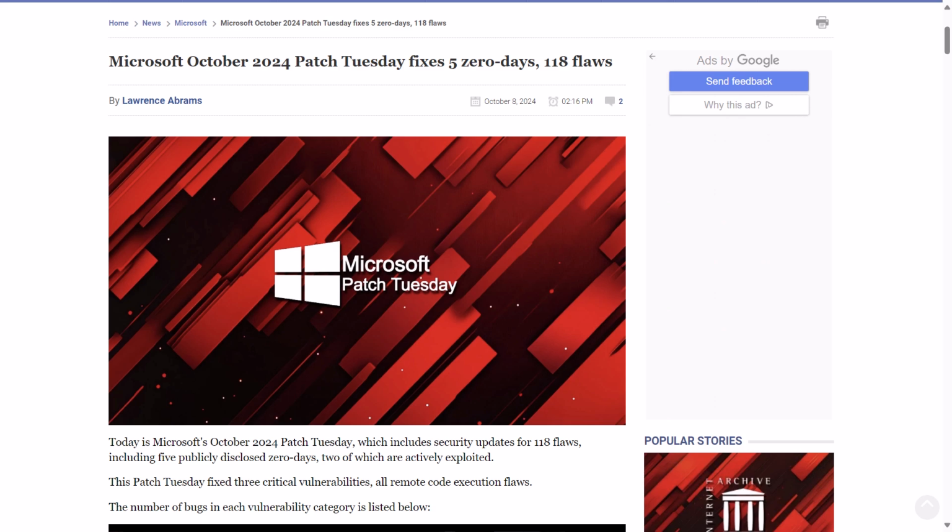Another month, another Patch Tuesday, and this month's Patch Tuesday addressed 118 flaws, including 5 publicly disclosed zero-day vulnerabilities, 2 of which are being actively exploited. For a complete roundup of the vulnerabilities patched in this month's Windows updates, it includes 28 elevation of privilege vulnerabilities, 7 security feature bypass vulnerabilities, 43 remote code execution vulnerabilities, 6 information disclosure vulnerabilities, 26 denial of service vulnerabilities, and 7 spoofing vulnerabilities.